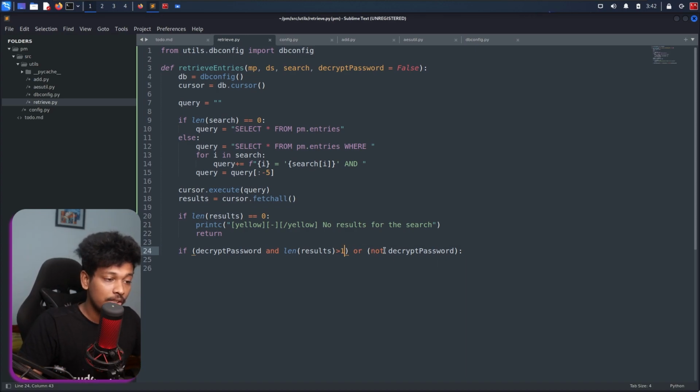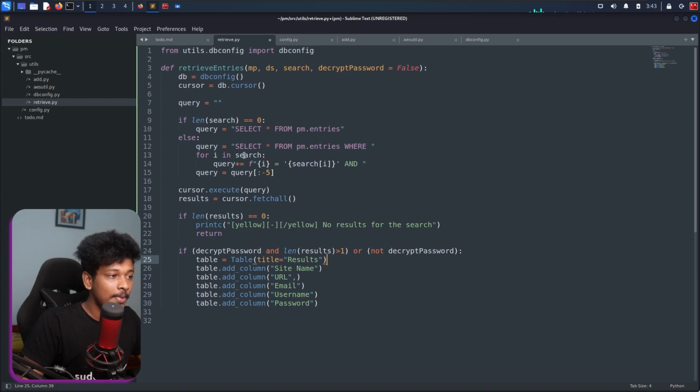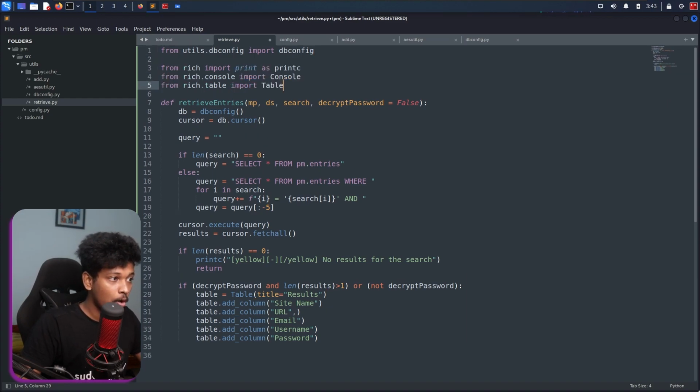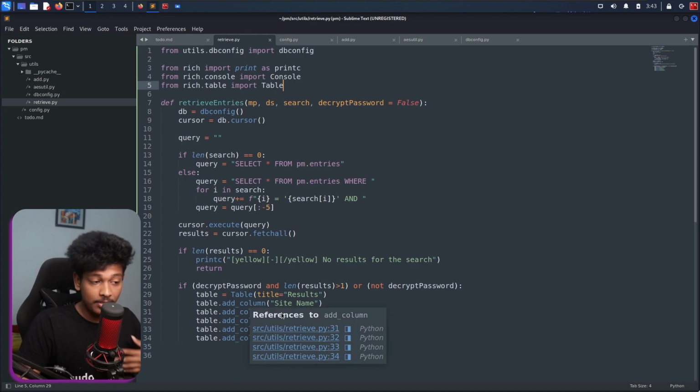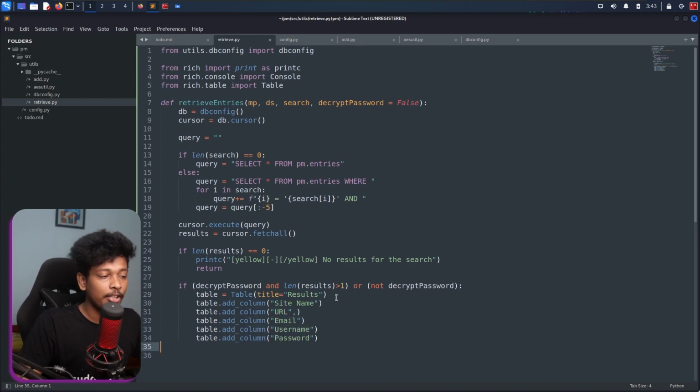And then the second condition: I've also said if decrypt password is false, which means the user doesn't want to access the password. If that is the case, I'm going to create a table. Table is basically an element from the rich module, so it's going to display the information in a tabular format, which is a well-structured format. I'm creating a table with the columns site name, URL, email, username, and password. And as you can guess, it's basically to display all the results for the search that the user has performed.